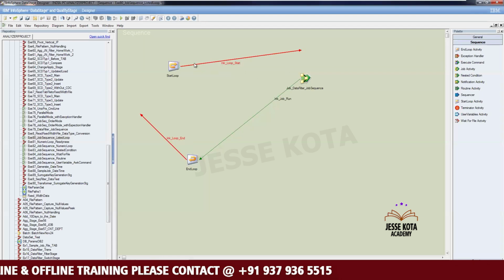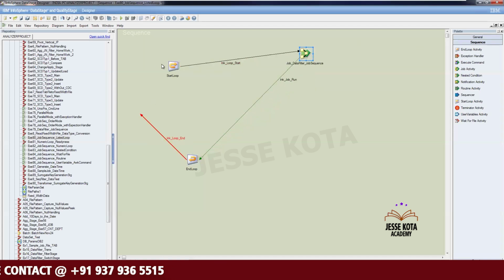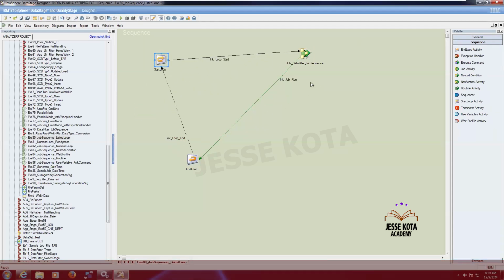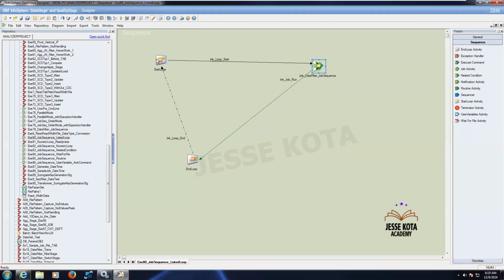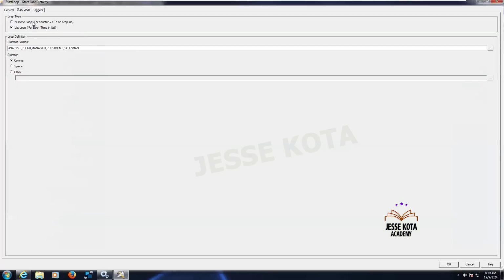So you can drag and drop here and give the link like this and make a connectivity to that link. And this is the end link. Okay, so what we are doing here. Double click on looping. So here, start loop and looping activities are classified into two types. One is numeric loop, the other one is listed loop. The numeric loop we will discuss in the next exercise.